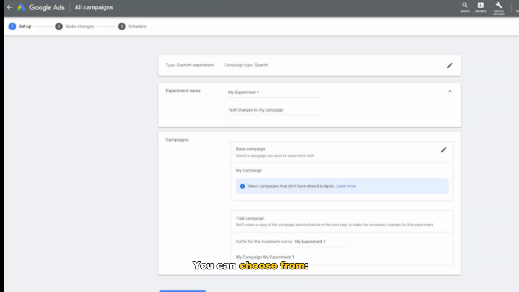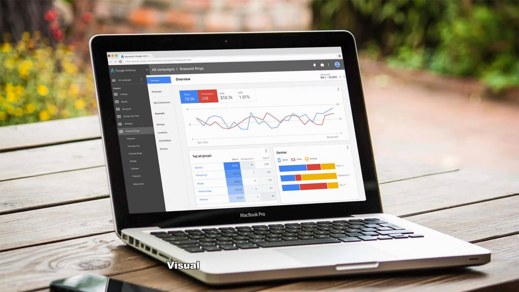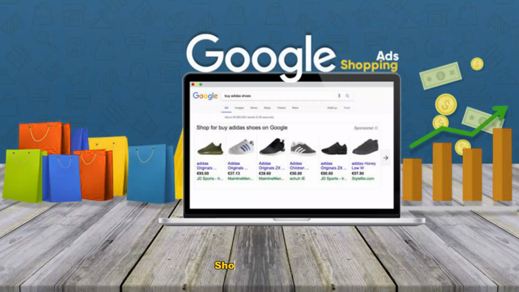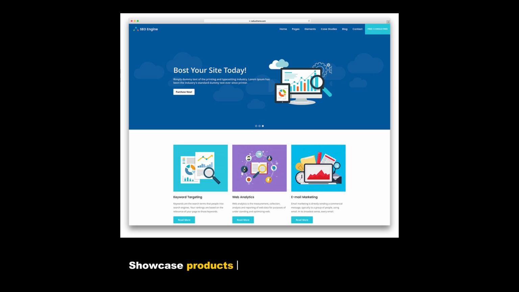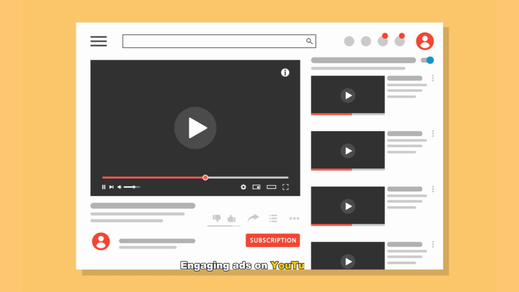You can choose from search ads, text ads that appear in search results, display ads, visual ads on partner websites, shopping ads, showcase products directly in search results, video ads, engaging ads on YouTube.